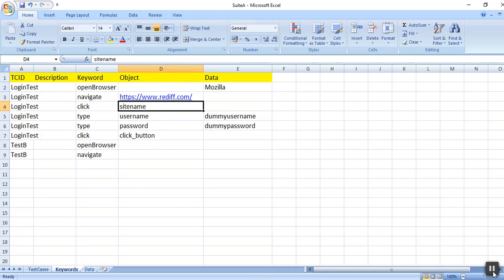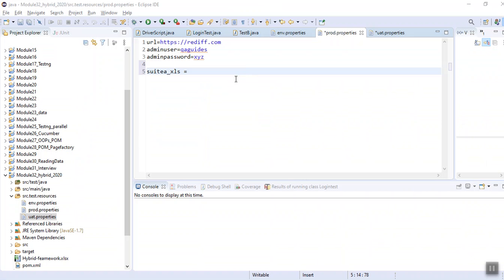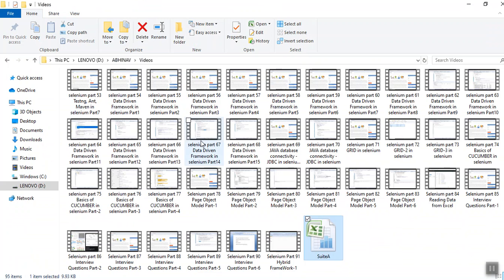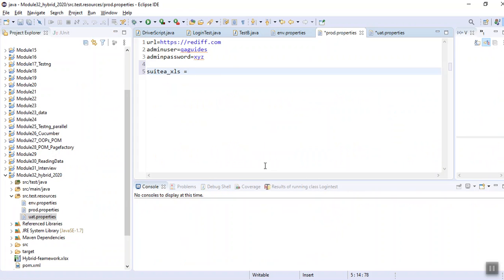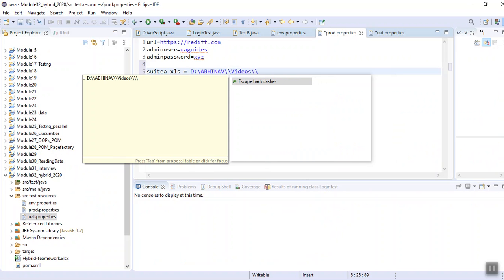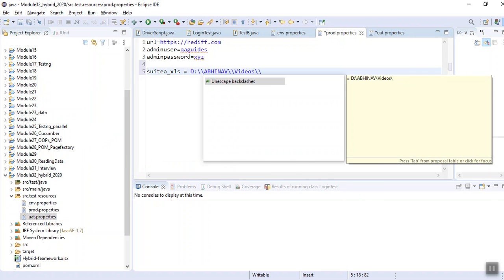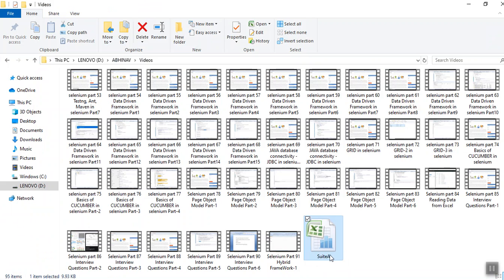Fine, it looks fine. What I can do is put the environment dependencies here. See, on the production environment, say I am having my Suite A here. So what I can do, I copy the path. We need to give double slash, remember. Go here, copy the path.